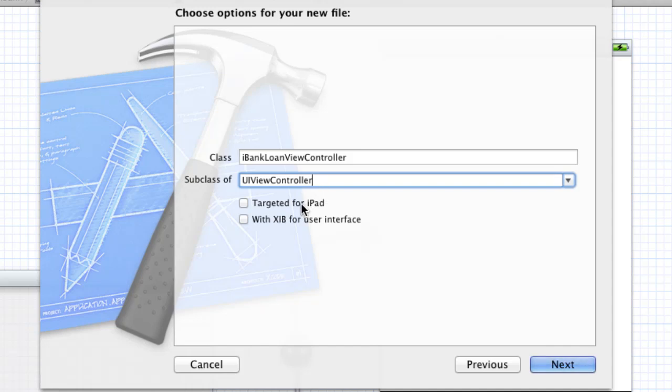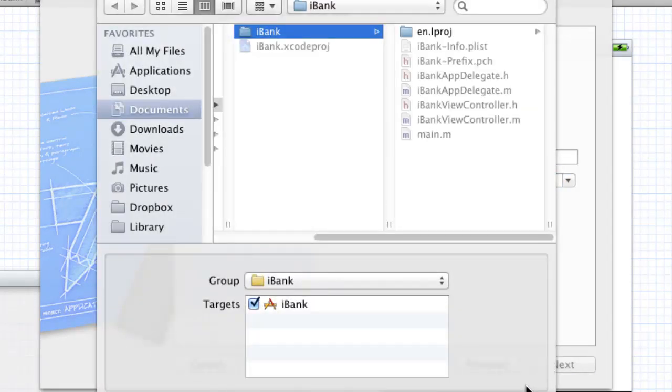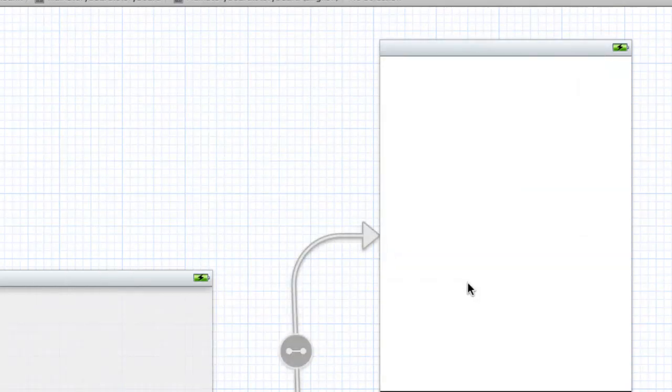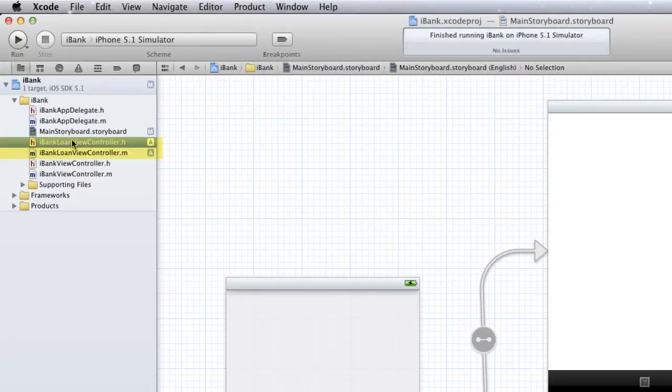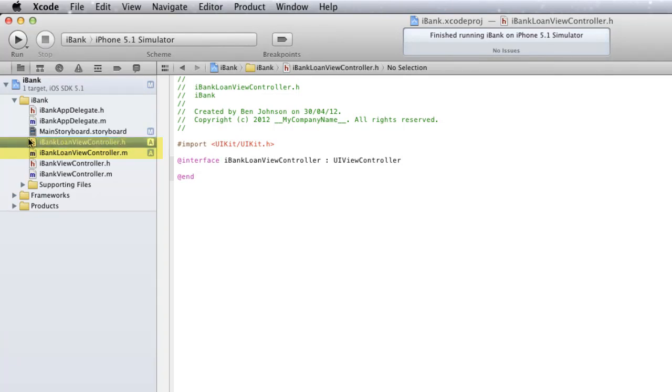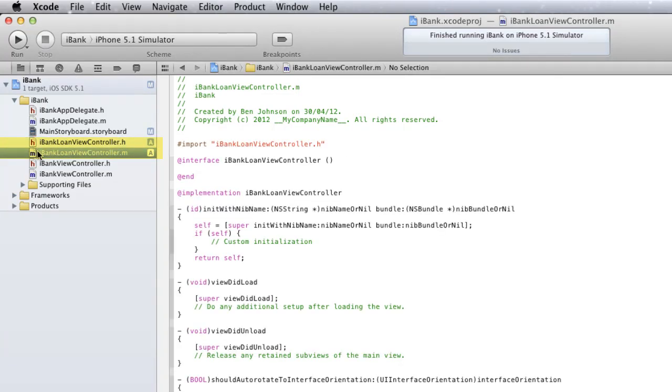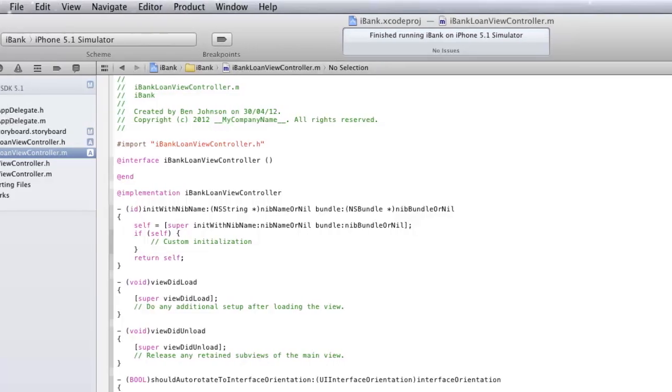And make sure you untick Target for iPad with XIB for user interface. So I'm going to click Next, and make sure you create it in your actual project folder, like I'm doing here. And as you can see, it's added two files, the header file and the implementation file with the .m extension.